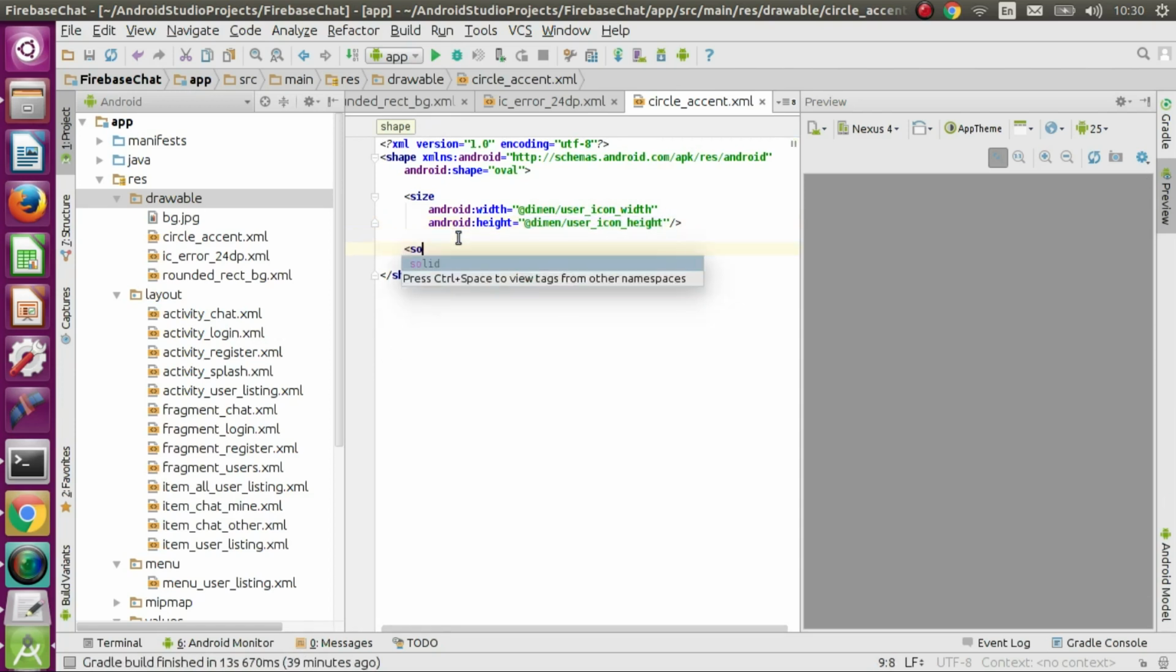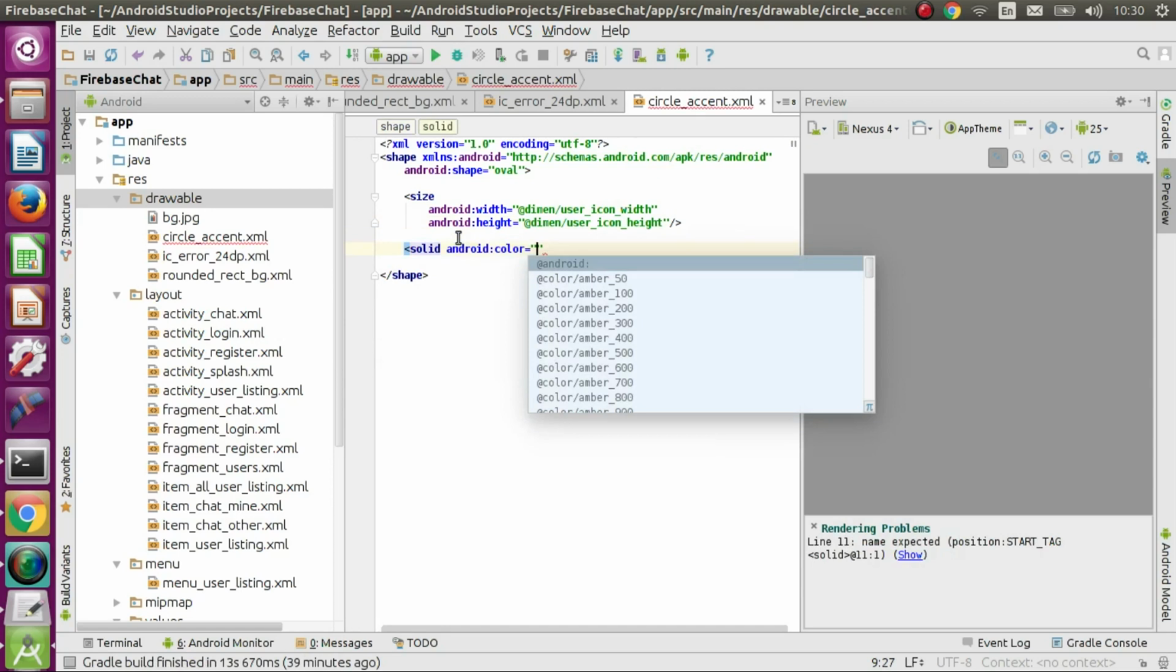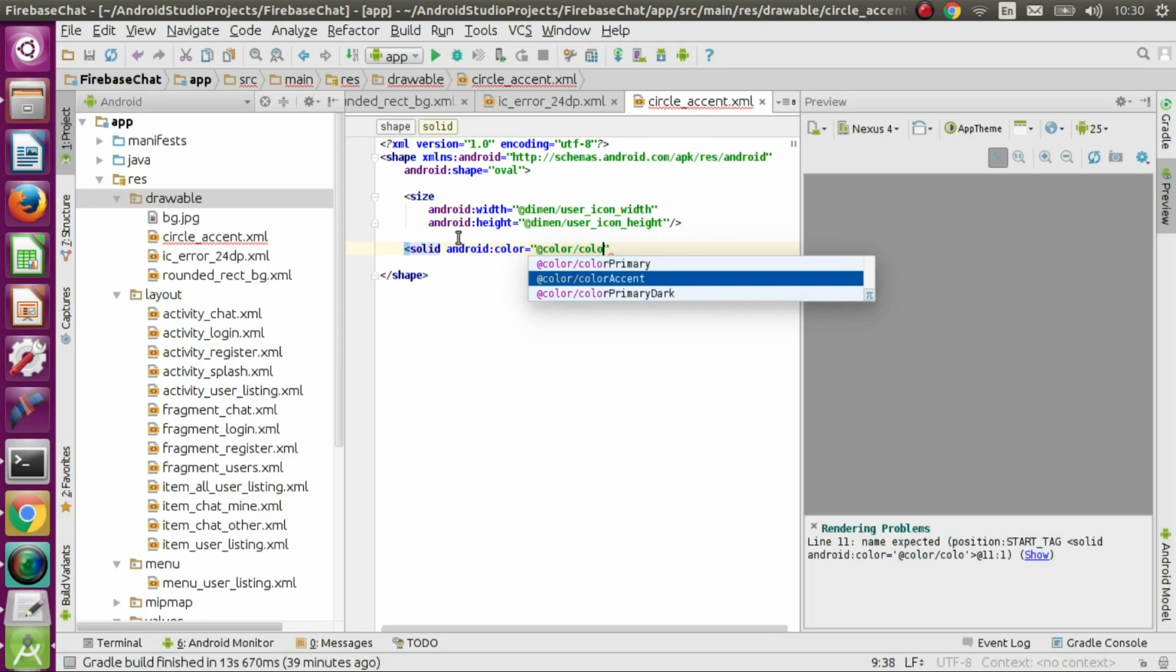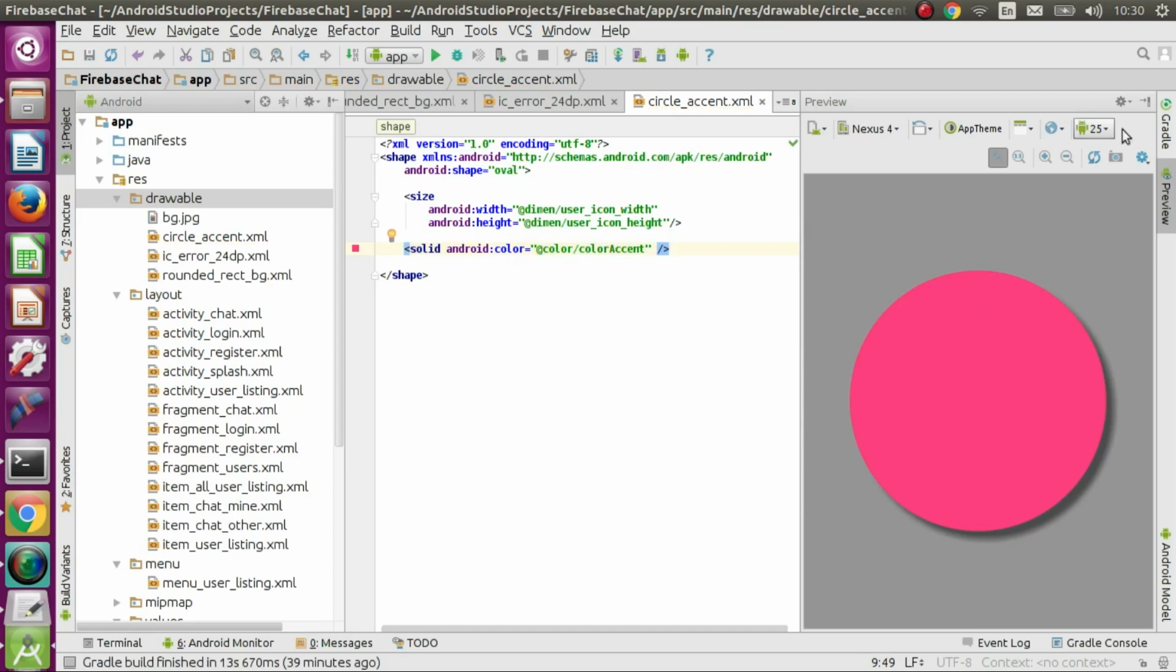We have solid, Android color, calling the color, color accent. Cool. So you can see the oval with a kind of shadow cast, while looking good.